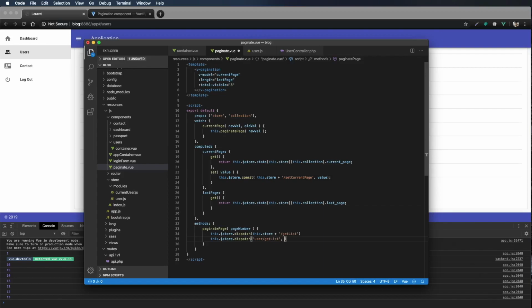And then we also want to pass in the page number, so I need to add that right here. So we're going to pass page number.